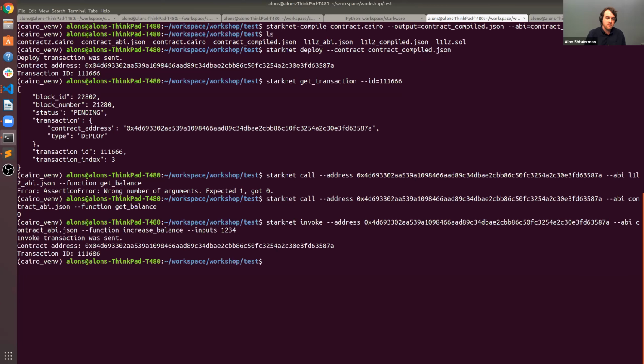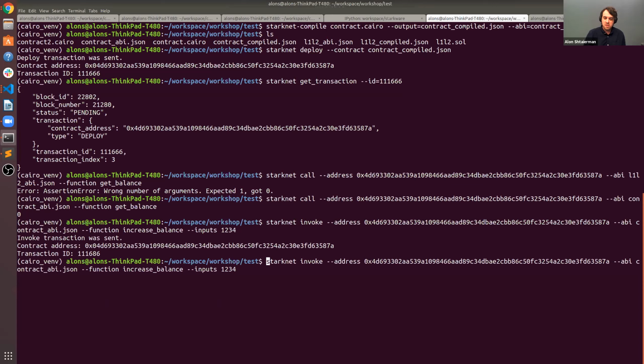We'll send that. And there we go. This is another transaction because I committed that with the invoke. I could also do the same exact function call, but instead of invoke, I could use StarkNet call.